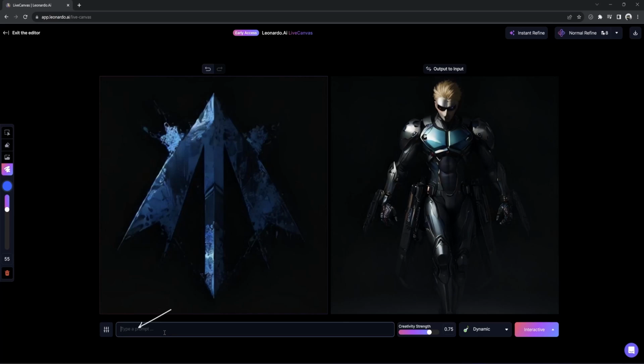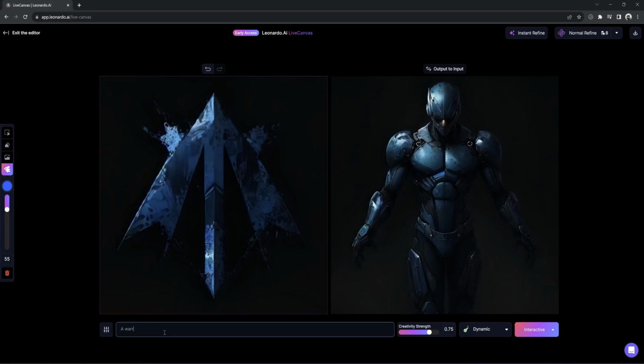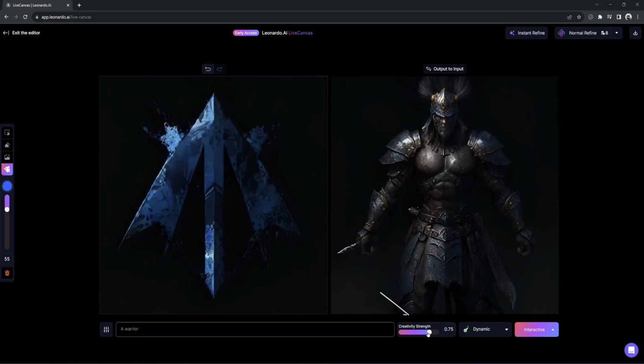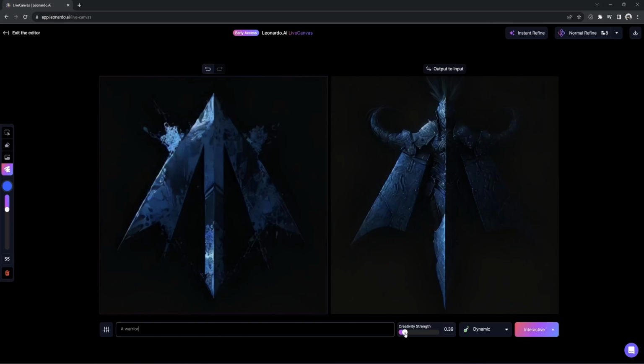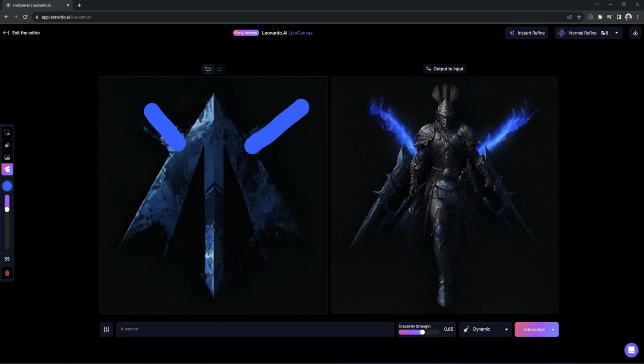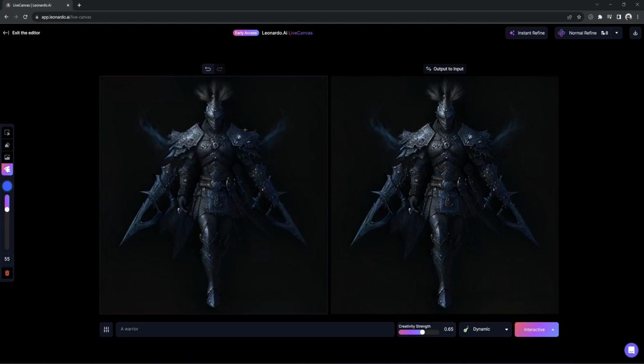Here's the prompt, which we have yet to touch. Let's add this. A warrior. Simple for now. Next to it is the Creativity Strength slider. Lowering this will make the image stick closer to what is on your first canvas. The higher the value, the more the AI takes over.